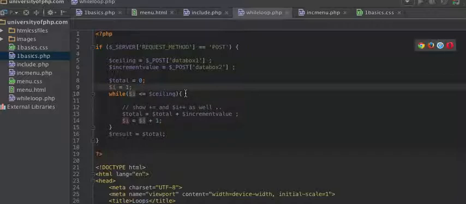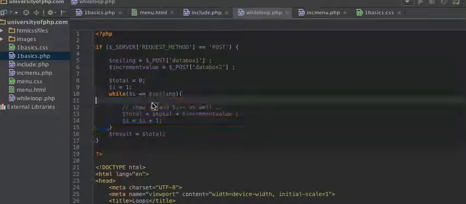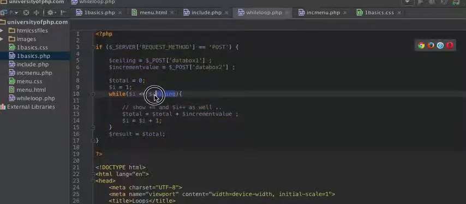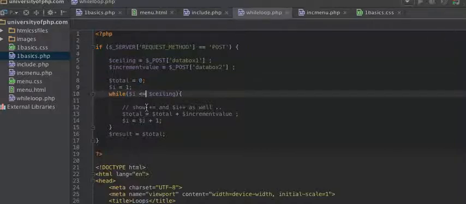Now, what the while loop will do, it will continue going over and over and over. It will execute all of this code right here so long as this condition evaluates to true. So on the first loop, I is set to 1. So it says, all right, is 1 less than or equal to what is in this variable ceiling.